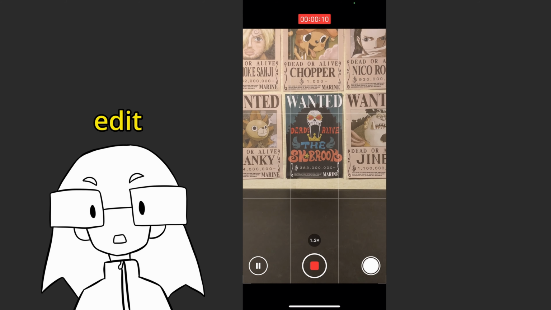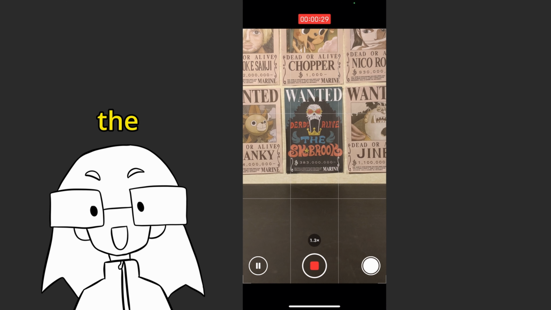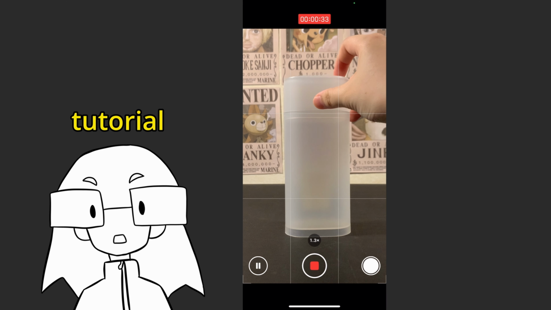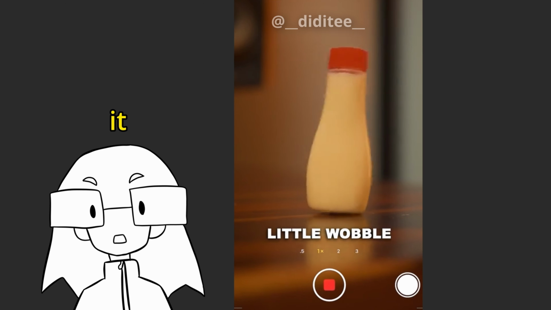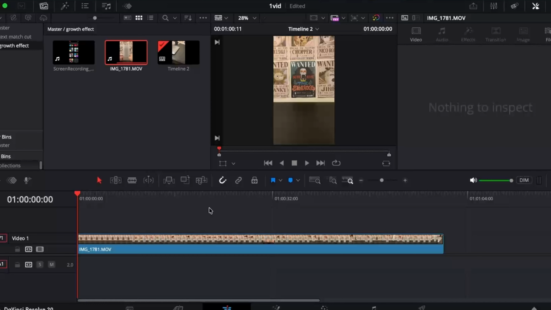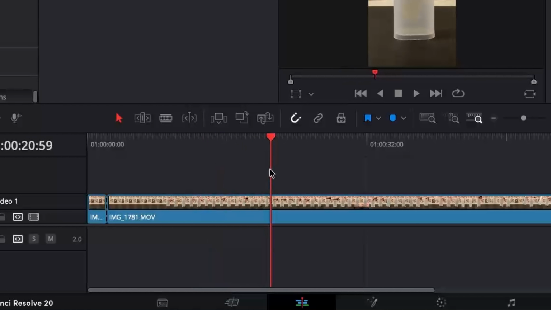So for this edit, you're gonna need a still shot of the background, and then you're gonna put in your object. And from the tutorial that I watched, they said to make it wobble a little and it will look a lot better, so that's what I did. Okay, now I imported the clip into the editing software, so let's cut the clip.